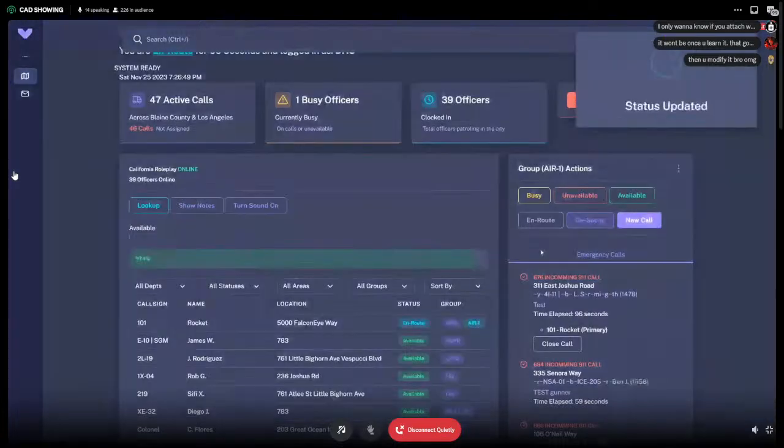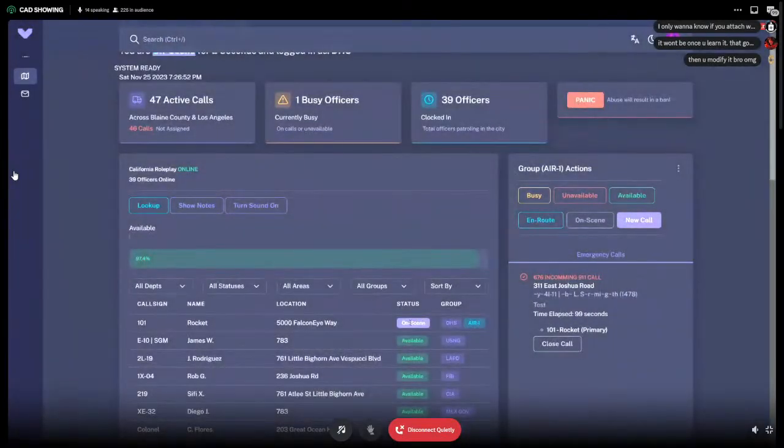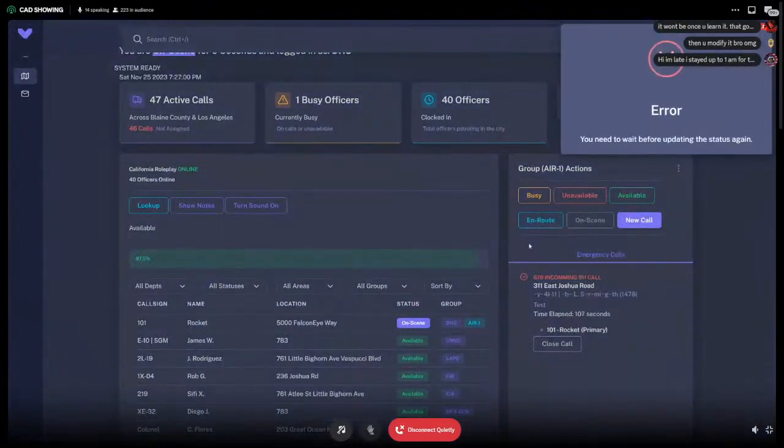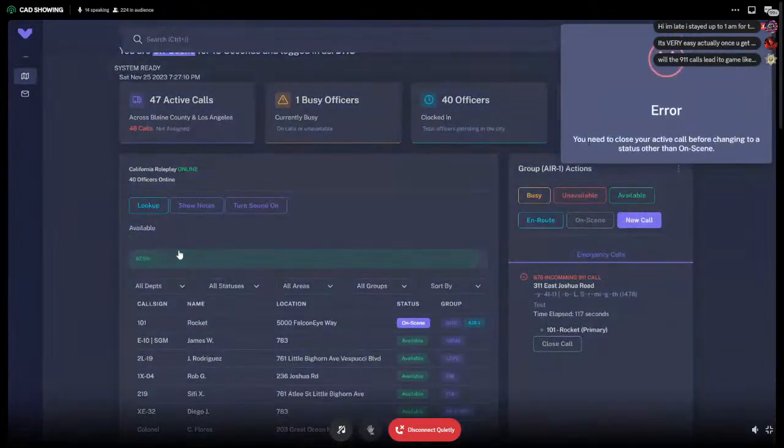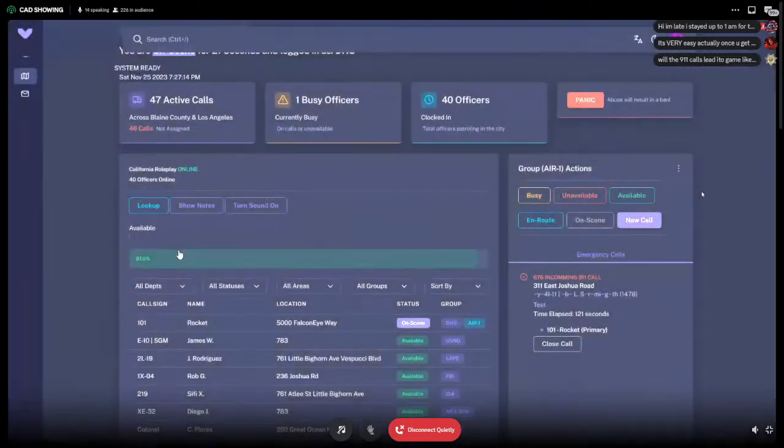So if I update to on scene, you can see I go to on scene here. Now I'm able to close that call, right? And I can't change or adjust my status. I can't go en route. You need to wait because there's cooldowns. We had to place cooldowns because I know y'all will be click happy and just go nuts. So we had to put cooldowns on all this, but you can see you need to close your active call before changing to a status other than on scene, right? So calls are important. Let's talk a little bit about calls, right?